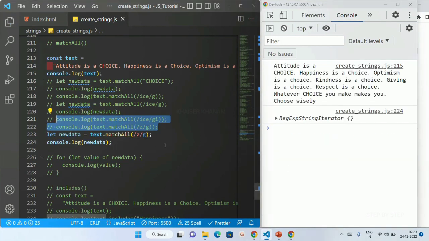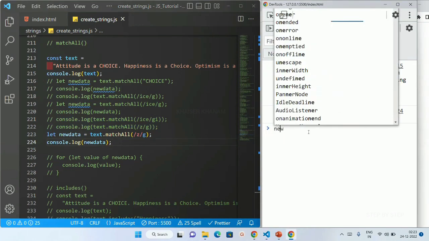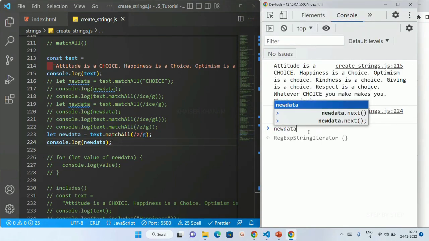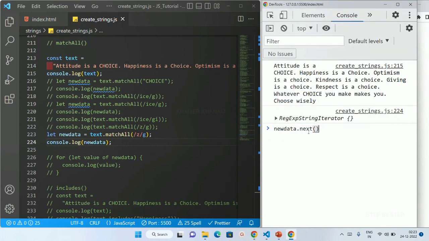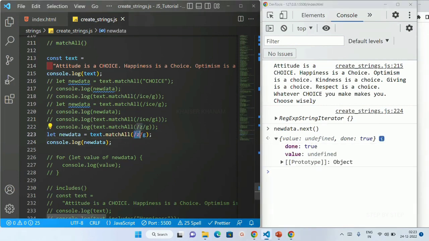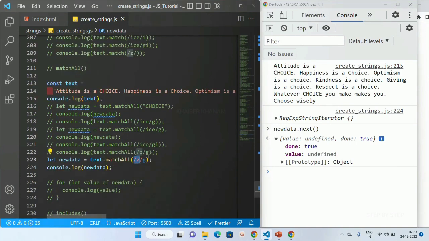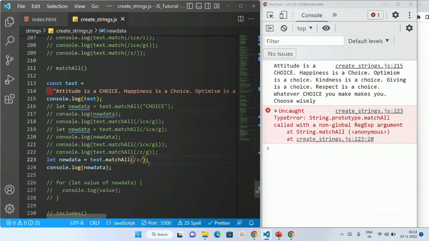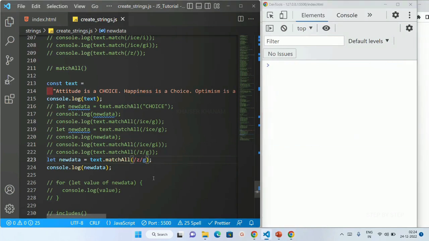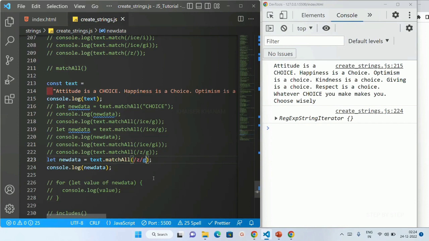I will comment this one. Now here I will be writing new data dot next method. See, we have not got anything. Value is undefined. When the value is not present, we just got the result as undefined. And if I don't give the global flag when I use this regular expression, I will be getting this type error. So we should always use this global flag to avoid that type error.